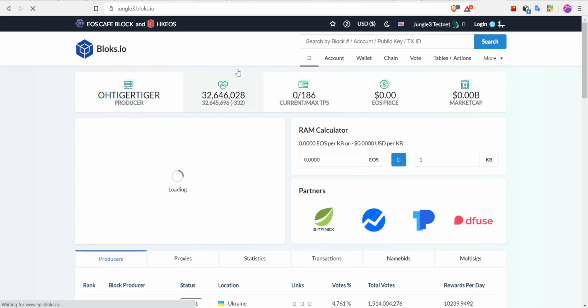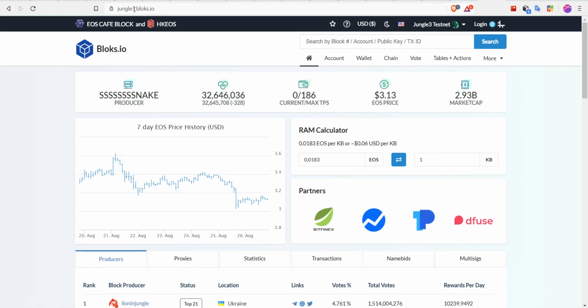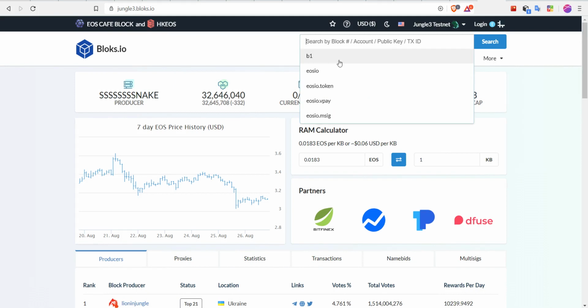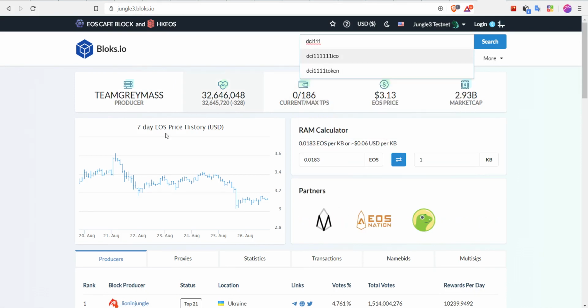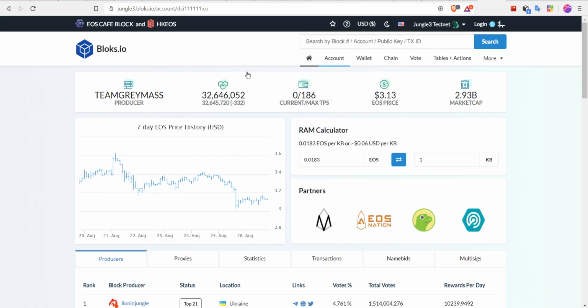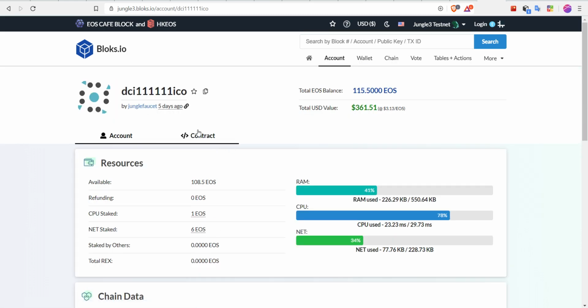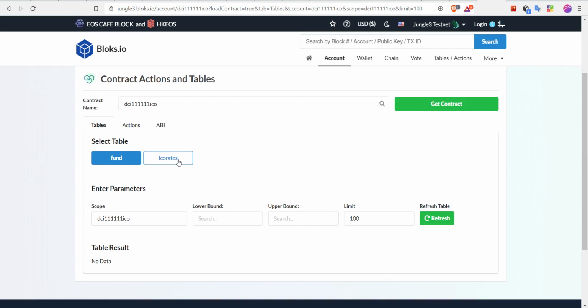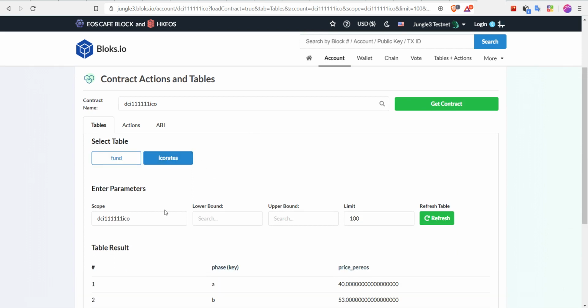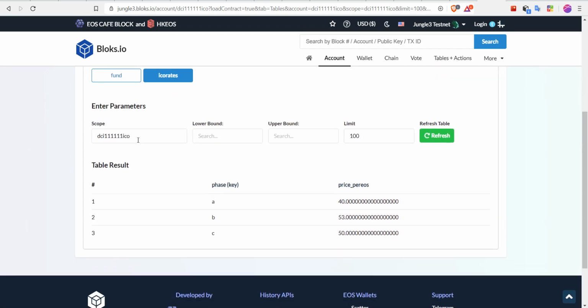So this is my block explorer of Jungle 3 testnet, and this is the contract. Here I will go to this tab and see what the ICO rates are. You can find that within the contract scope, there are already 3 different ICO rates set for 3 phases.